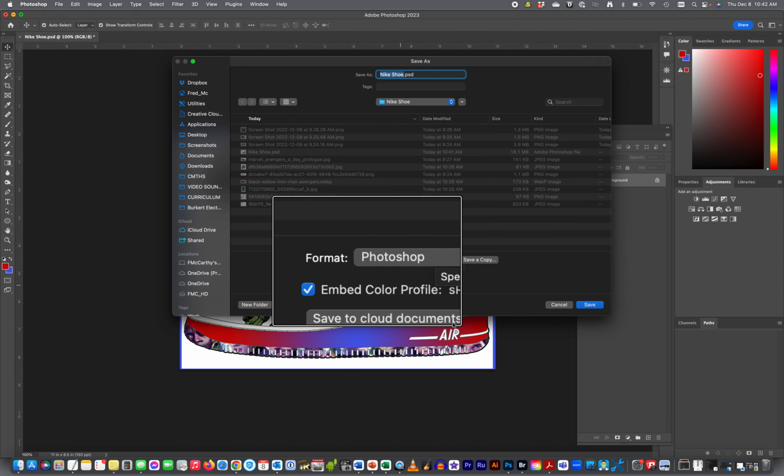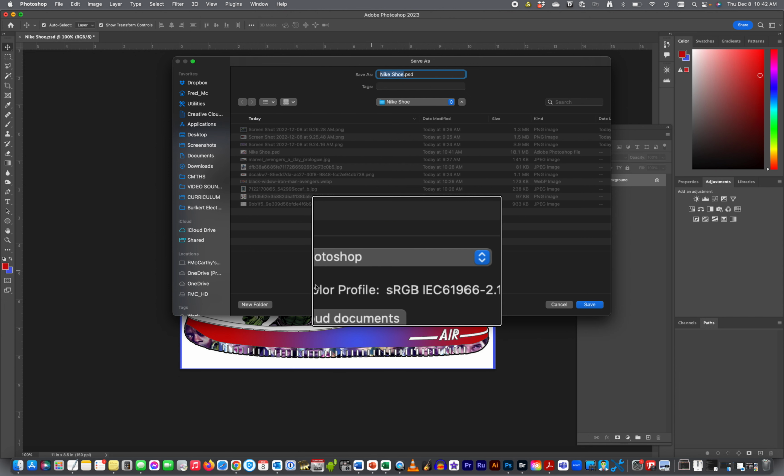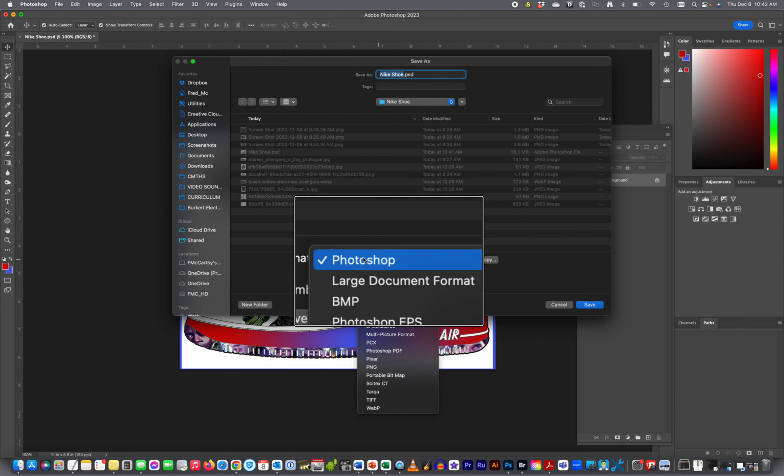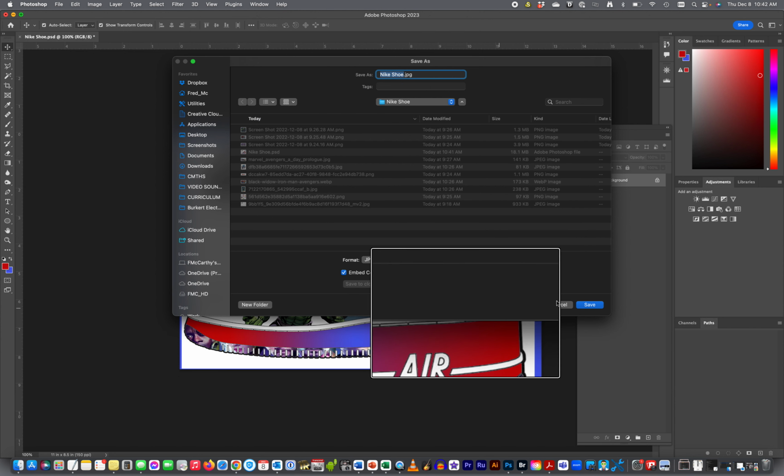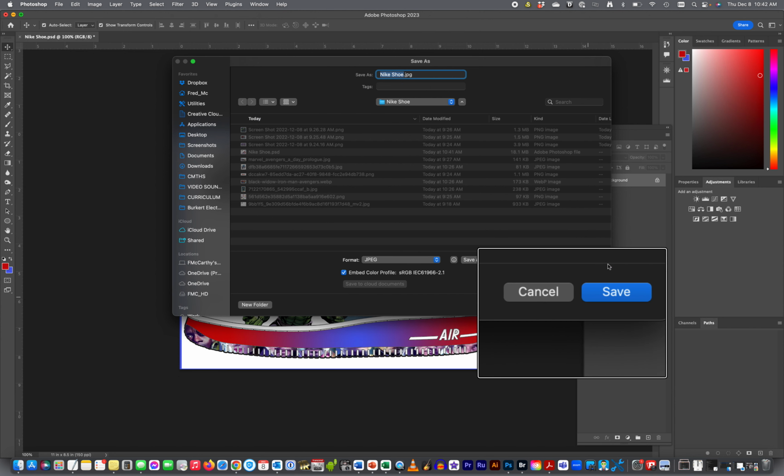Now you're going to see these options show up. You have Photoshop, okay? Because that's the document it used to be. So we're going to scroll down till we hit JPEG, okay? And then I'm going to go over here, make sure it's in the folder, so it says Nike Shoe, and I'm going to hit Save.